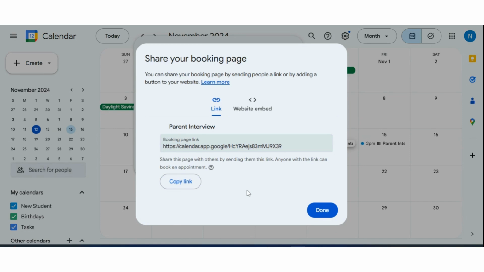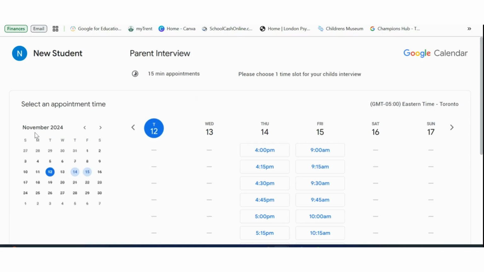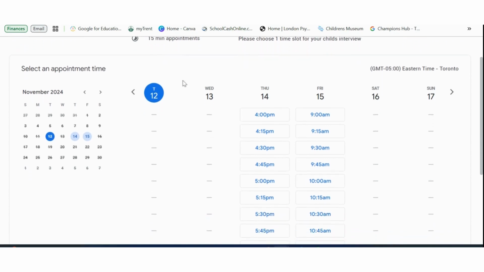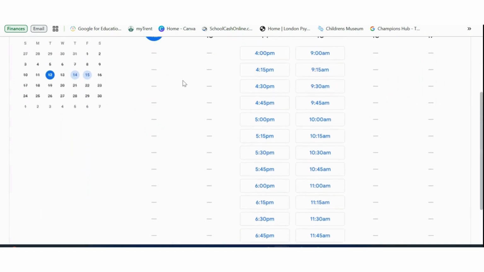Okay, so now let's take that link and test it out on another website to see what this looks like. Okay, so now I'm in a different browser and I pasted the link in the URL above. So I'm going to go ahead and hit enter and see what the booking page looks like. All right, so on the parent end, we have our new student parent interview, 15-minute appointments. So this is tied to this particular email. And now we can choose an actual time slot. So we can see there are 15-minute intervals. All of our time slots are there.